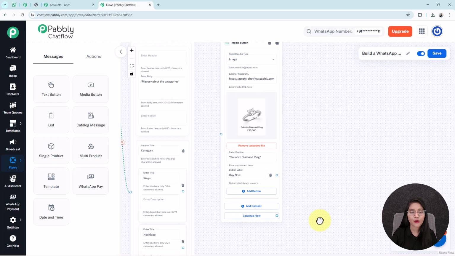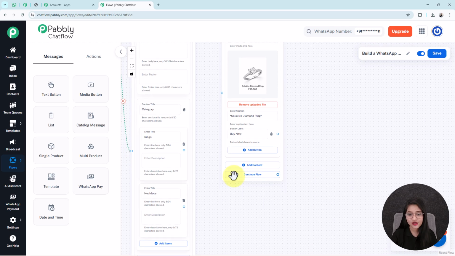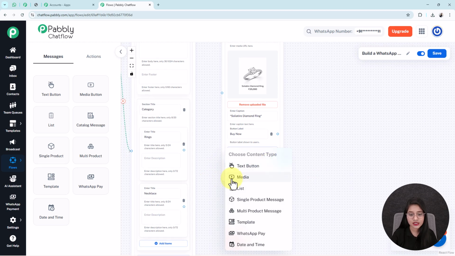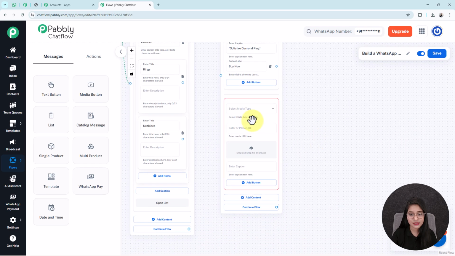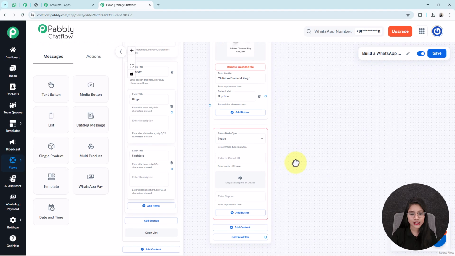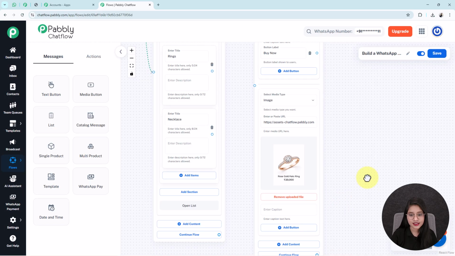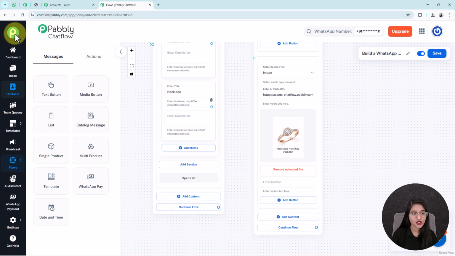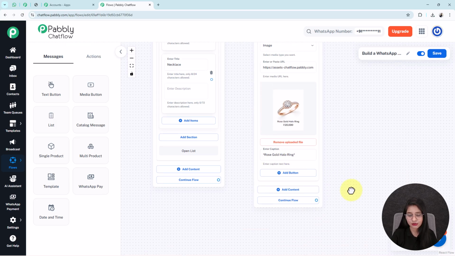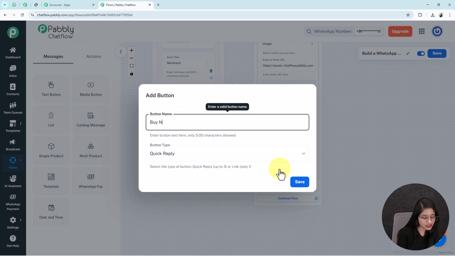I'm moving forward. I want to add some more images. So for that, I'm clicking on this plus add content button and going to select the content type as media, and again doing the same that I have done previously, selecting the media type as image and uploading the next image from here. See, this is how easily you can upload the image. After that, I'm entering the name of this ring in this enter caption box. Next, I'm adding the button name as buy now.